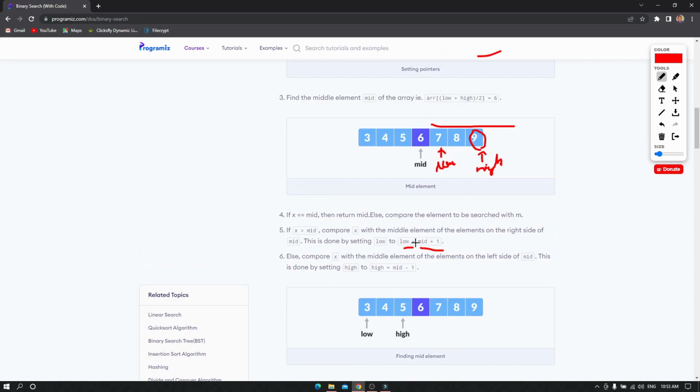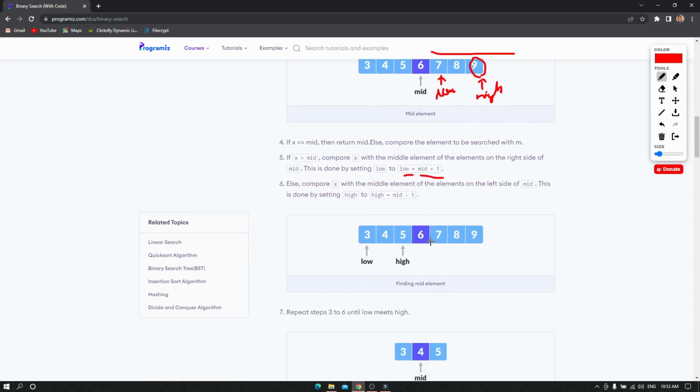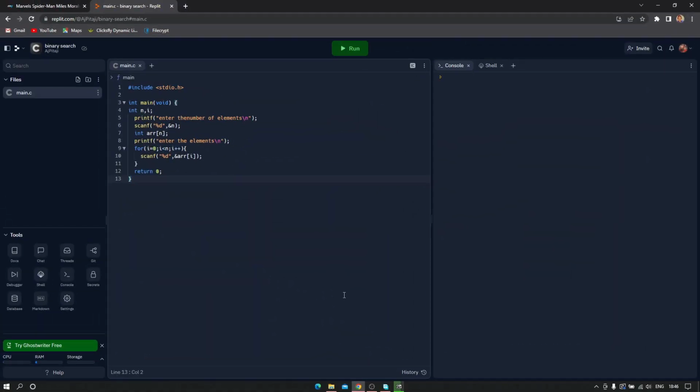Okay, so now I hope this was clear, and how binary search helps us to solve the problem faster, as we are searching only one half of the array instead of searching the whole array. Okay, now let's move on to the code. So after understanding the theory part, now I will be explaining the coding part.